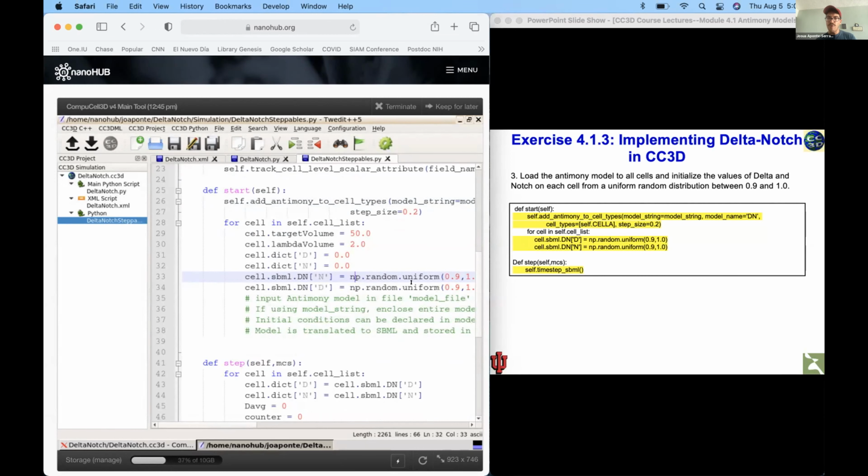Okay, there's a couple of people still working on it. I'm just waiting on people to catch up. For those of you who have already caught up with me, I would recommend you run the model yourself and then write on the chat, what do you see when you display delta and notch?